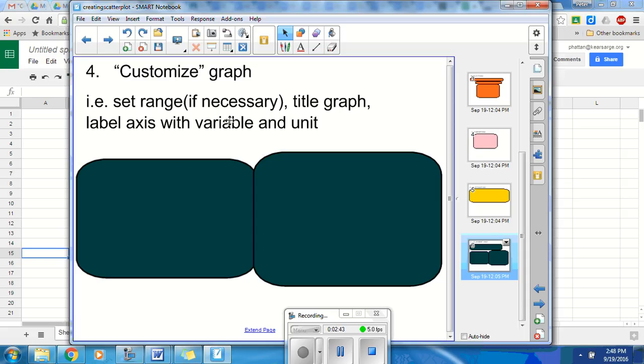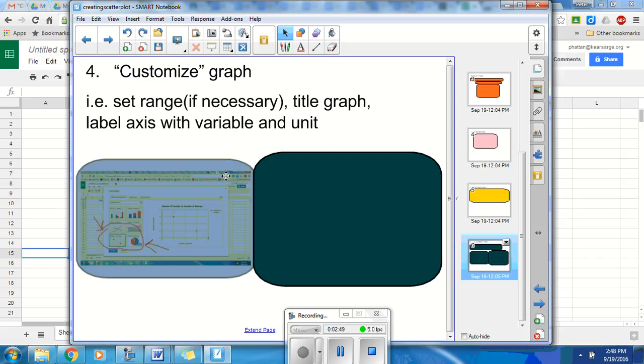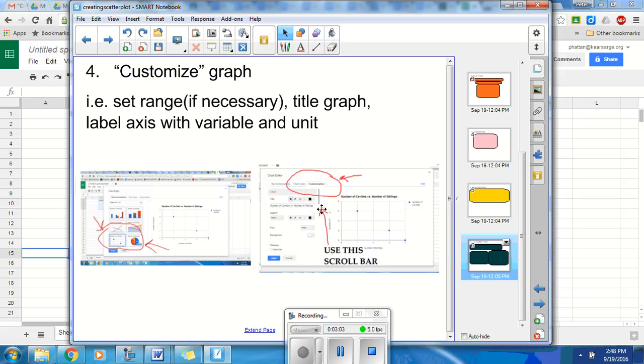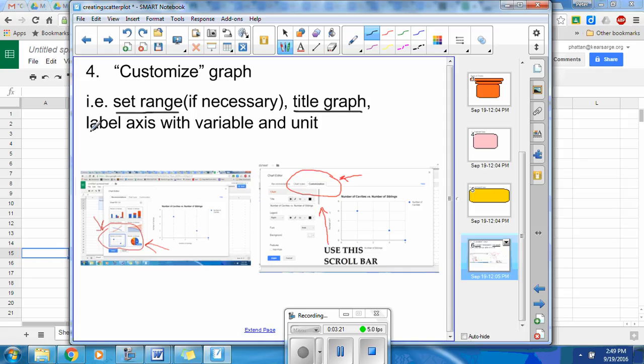I give it a title, and I'm going to label my axes with variable and unit. Now, I've clicked it in, and I need to choose a scatter plot. That's the one that looks like this, the one with the dots. And it's under recommendations, in the drop-down menu. And then I click on customization. That's this tab. And then I use this scroll bar here to do these things up here: to set the range, to give it a title, to label the axes with variable and unit.